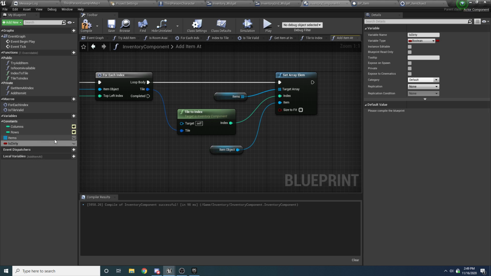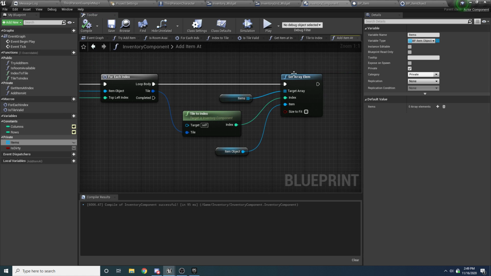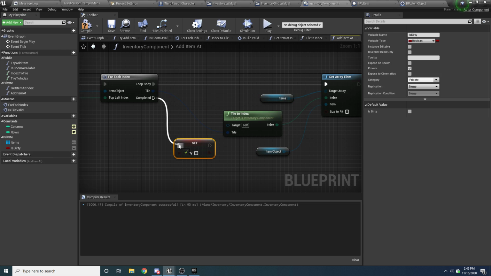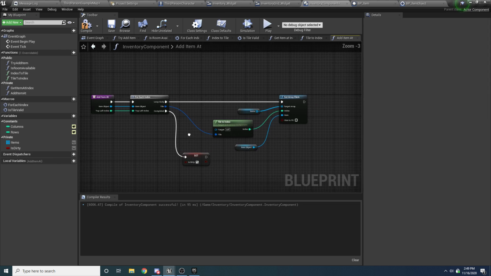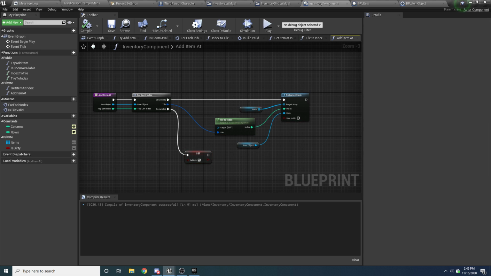And actually, both of these should probably be in private categories. So for is dirty, let's make this private and add it to a private category. And then let's drag our items, set it to private as well, and drag it onto private, just like so. All right. Oh yeah, so when it completes, we want to set is dirty to true. And again, I'll explain why we're doing this later, but we just want to basically save the fact that something has changed inside of our inventory because we've added something to it.